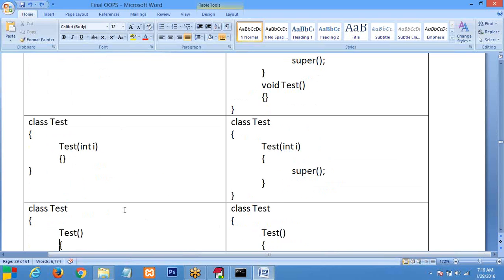So here I am writing one parameterized constructor, not a default constructor. What happens internally? Here I am not writing any super call, meaning I am not calling any super class constructor. I am just writing one parameterized constructor. But internally, does the compiler generate a super call? Yes, automatically the compiler places a super constructor call.